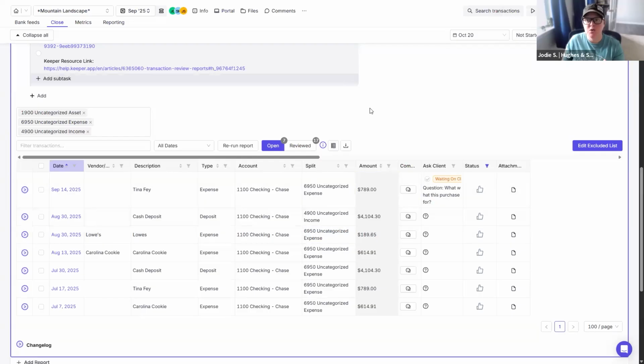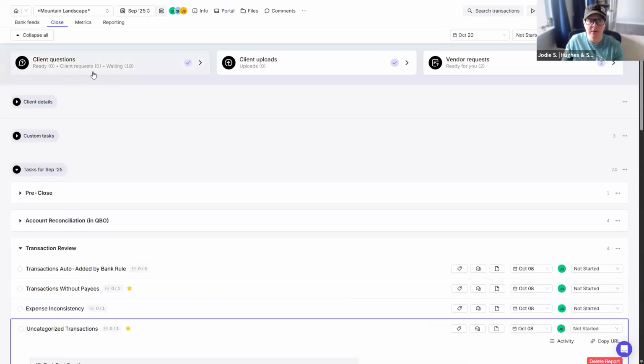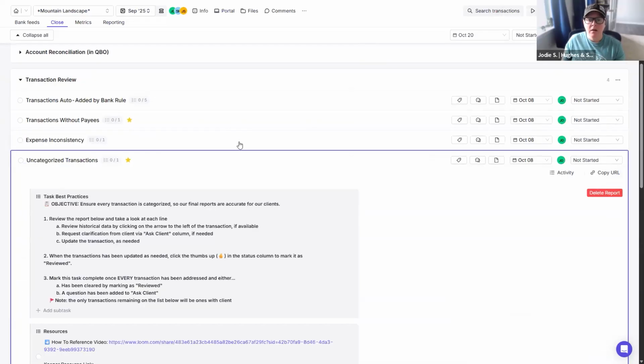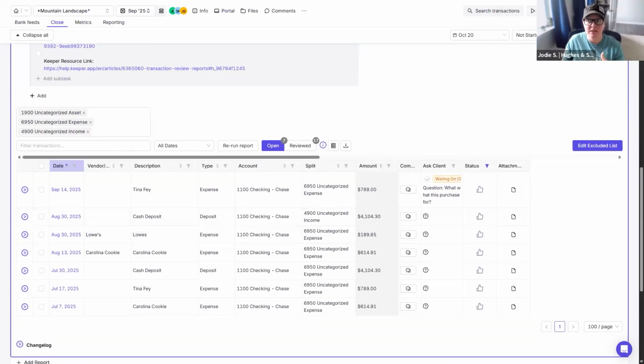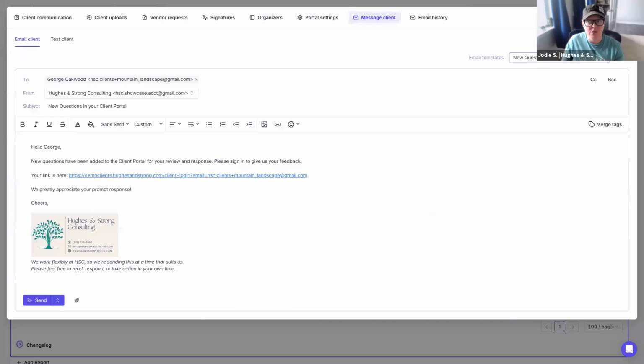It's just adding it to the portal up here at the top. So that's important to note, because that can be scary. Is like, I don't want to ask all these questions if they're getting notified every single time. So typically you would go through all of this, ask all your questions, and then manually hit message client and send the new questions email.